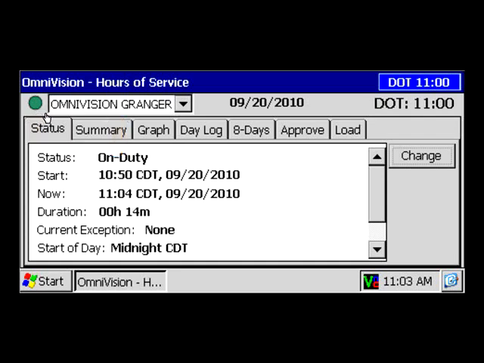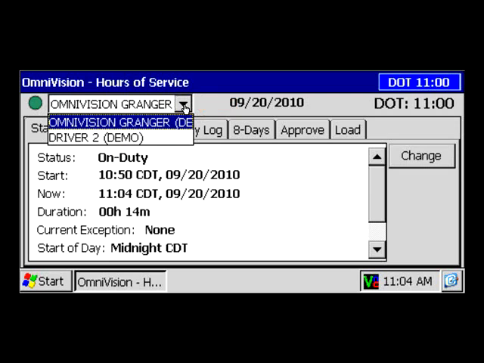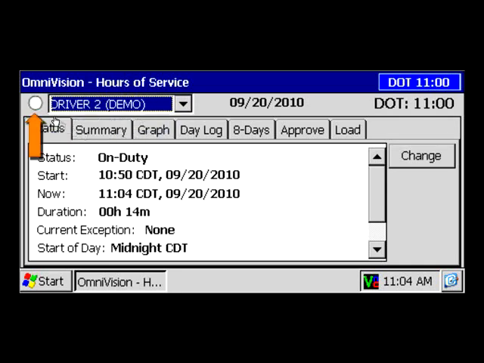To select the other member of your team, tap the down arrow next to OmniVision Granger. This will open a list of drivers assigned to the truck. To switch to the other driver, tap driver 2. You will now see a white dot to the left of driver 2. This white dot means that driver 2 is set as the inactive driver and no driving time will be assigned to that driver. Remember from the last demonstration that you can switch which driver is active from the login button on the home screen.